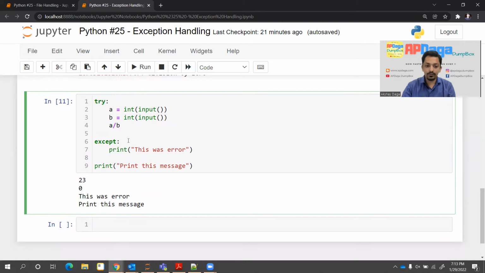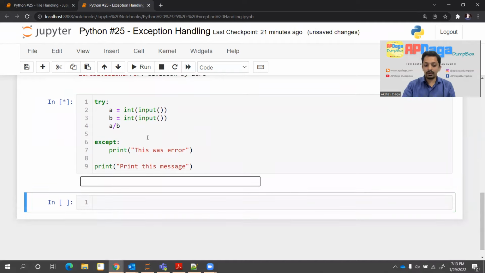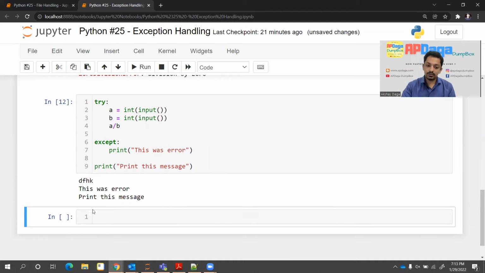But if instead of this, if I run it once again, and if I take some, it is expecting some integer value, but I am providing some string. See, there was error, but this time the error was not division by 0.